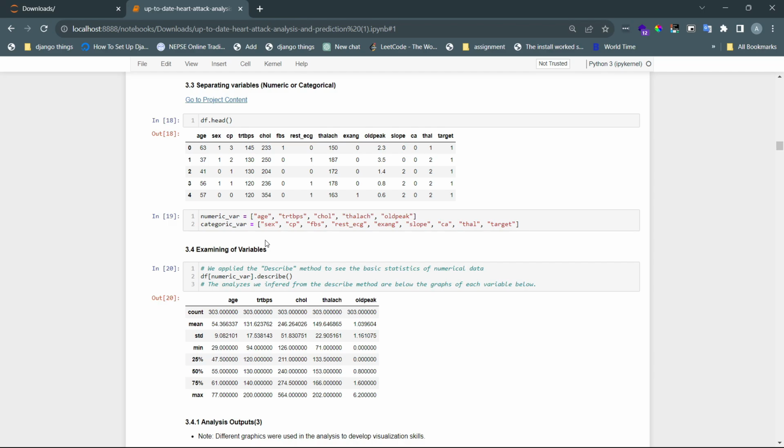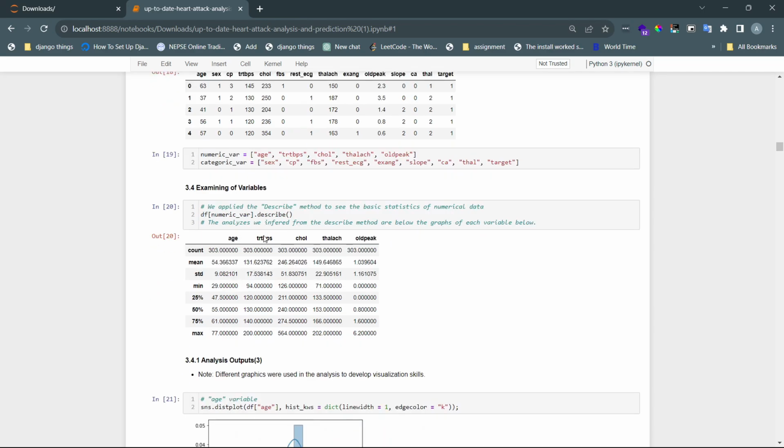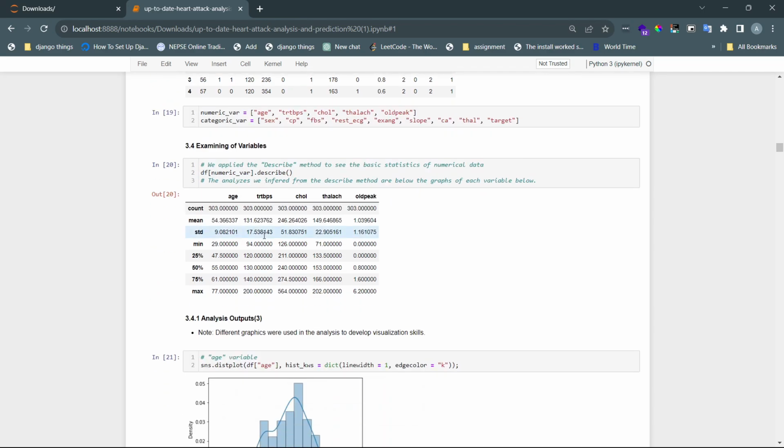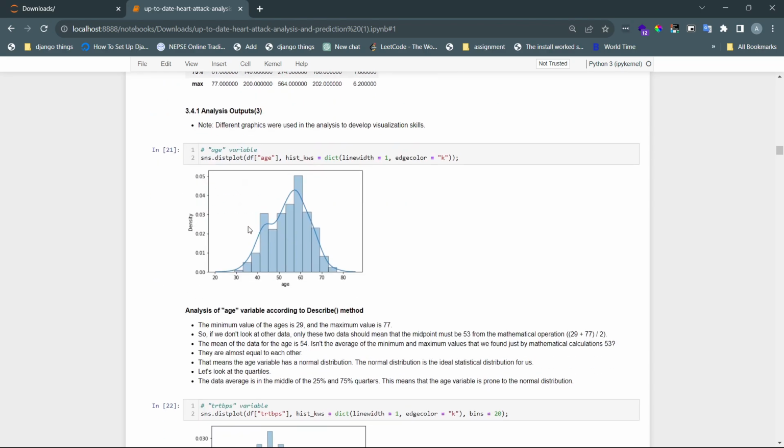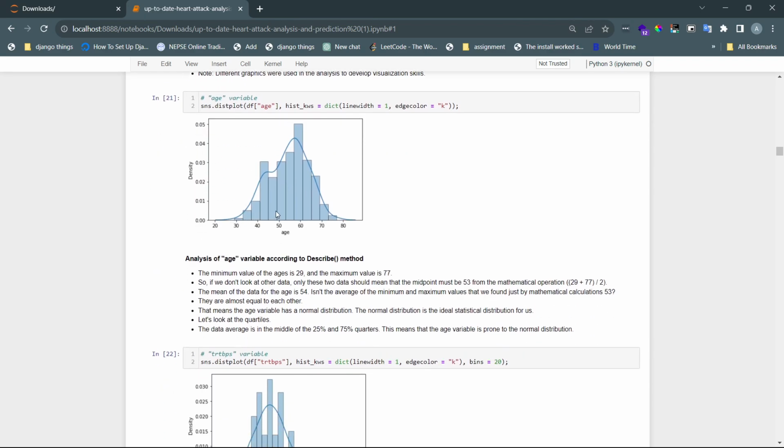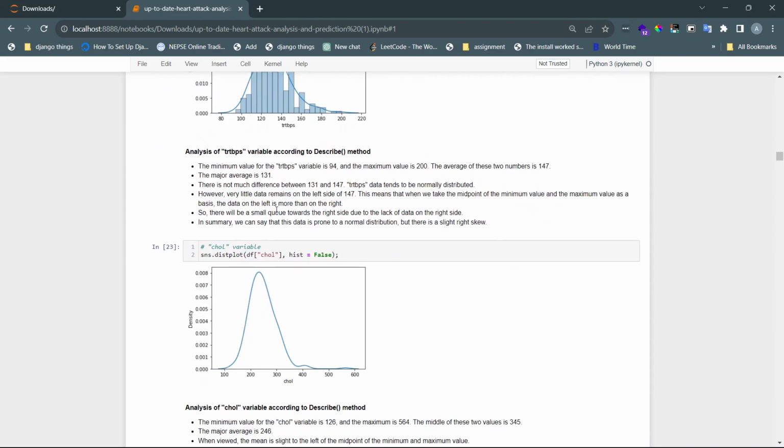Like for trestbps and chol, we have the count, mean, standard deviation, median, 25%, and so on. Now we analyze that data and develop different graphs to visualize it using these plots. All my analysis is written in the notebook. As you can see, this is the plot of the age, and so on.